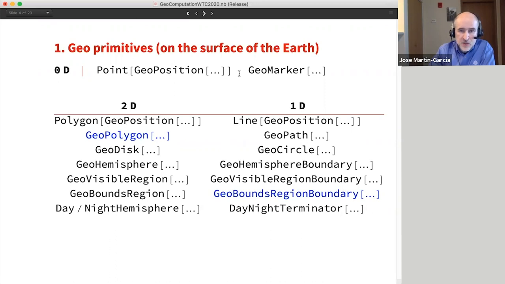So in zero dimensions, we had GeoMarker already. And in this table, we see the column with 2D primitives, the column with 1D primitives, and the relation between the left column and the right column is just boundary. So we will be adding these two objects just to complete the table, you see?